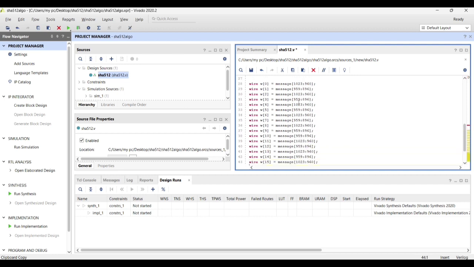Similarly, W1 is generated from the next 64 bits of the message. Like that, from the message of 1024 bits, you can generate 16 words. The remaining 64 words we have to generate from the previously generated words.